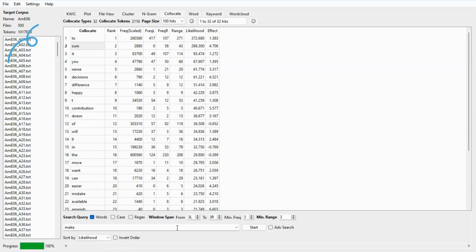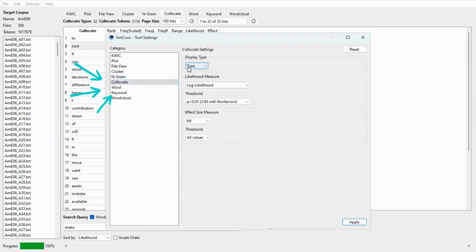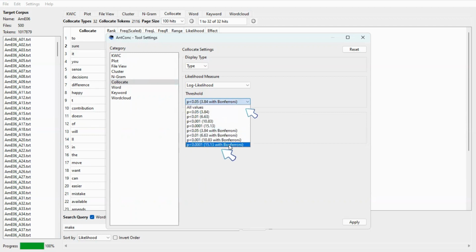In addition, we can adjust the settings of the collocates by going to Settings. And then you can select Collocate. Here you can see the default settings for displays and statistics. So the default statistic for the likelihood measure is log likelihood, and the default statistic for the effect size is mutual information. You can also set a threshold if you want to focus on, let's say, the top 10, top 50, top 100, or you can set a threshold of the likelihood measure if you want it to be more strict, okay?